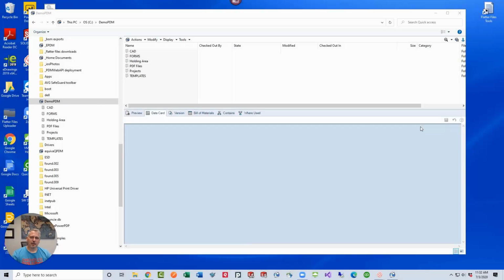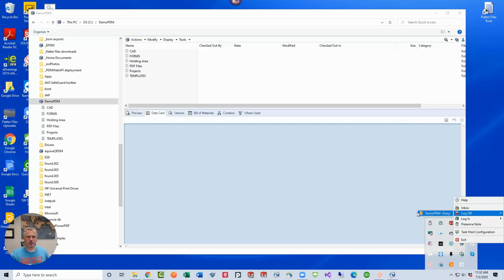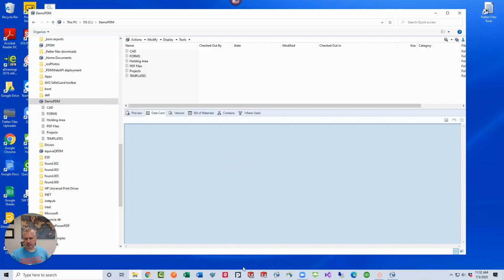Hey guys, you ever been working in your vault and you wonder why it is that you don't see certain folders but others you do? Well, this Q-tip is for you. Right now I'm logged in as Gary. The username Gary in this vault is only in one group. He is in the Design Engineers group.